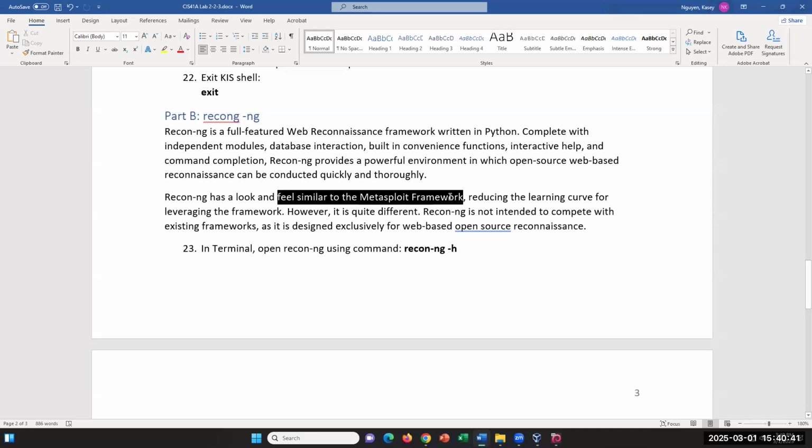It is very similar to Metasploit framework, and so you are going to see some of the tools integrated in recon-ng, like using the marketplace and things like that. It's going to be very similar.